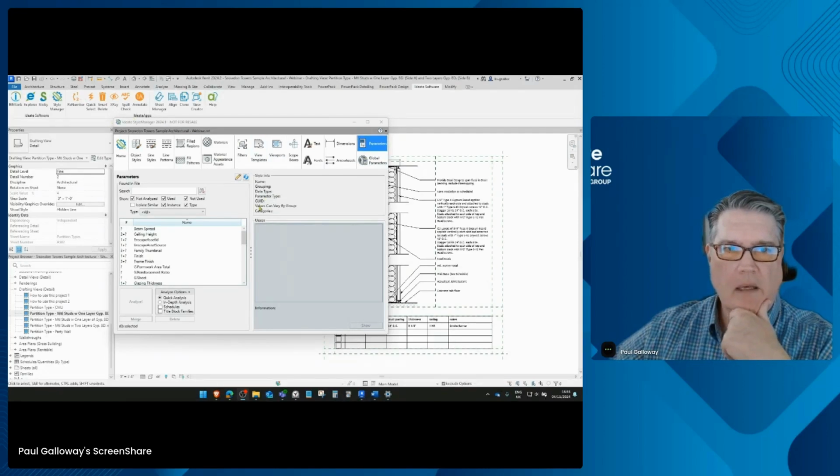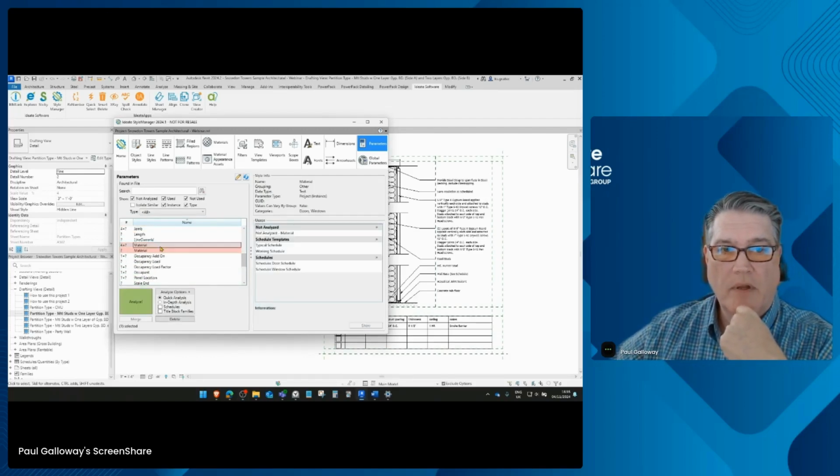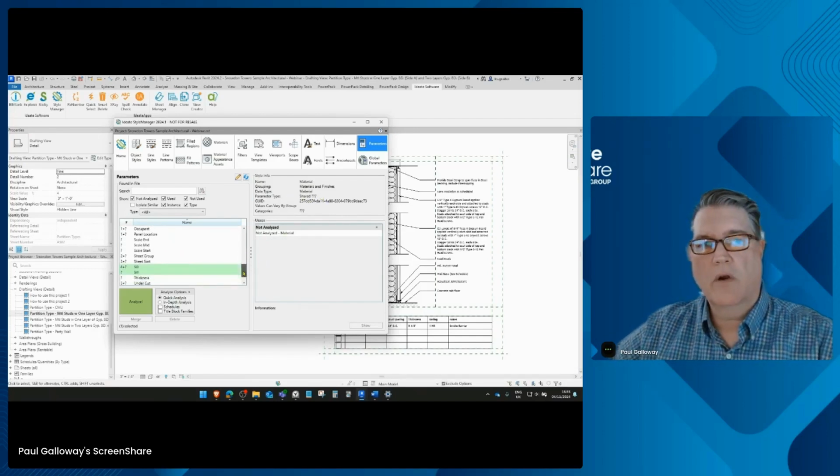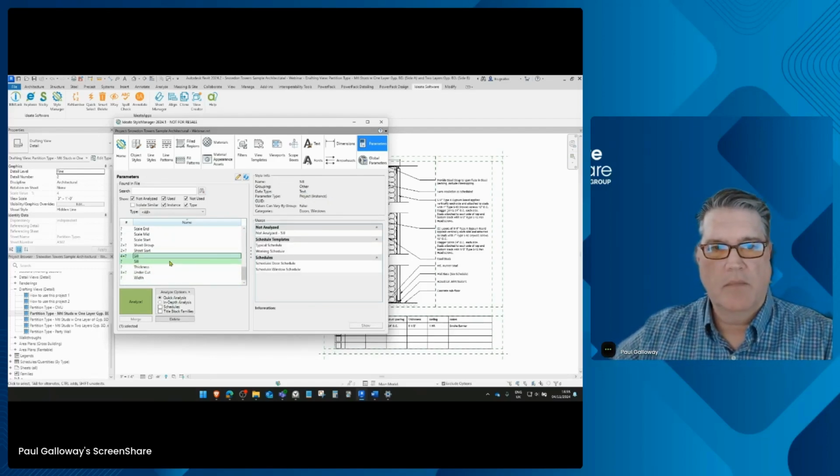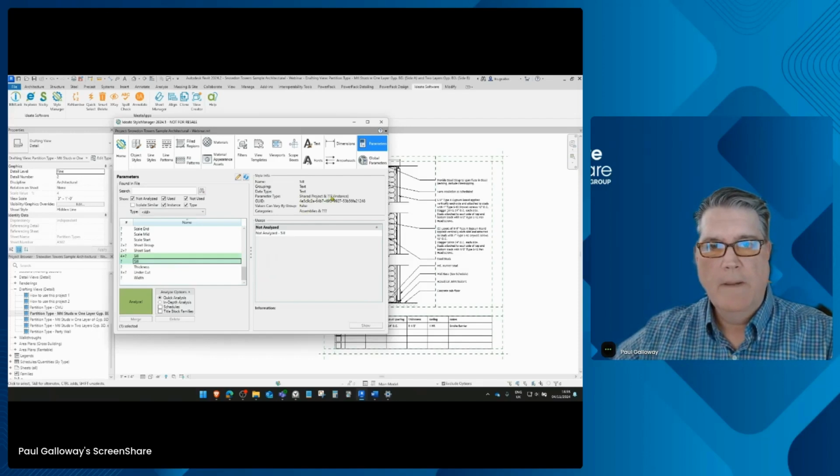So here we are back in Style Manager. This time we're looking at parameters, and we have a couple of duplicate parameters as well. Notice this one is an instance project parameter, and this one is a shared parameter. There are question marks there, and we can drill into a little bit more information there with the Analyze button, but we'll skip over that for now.